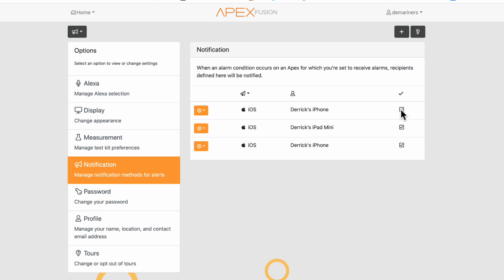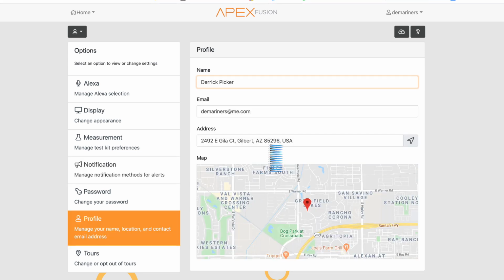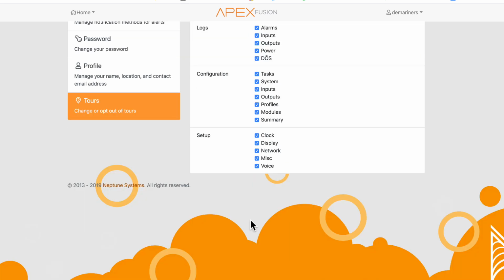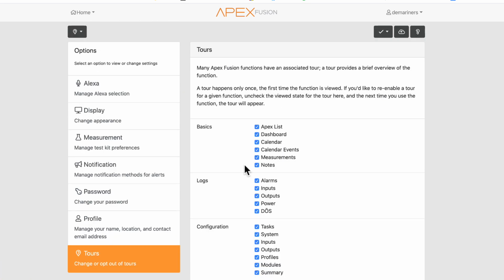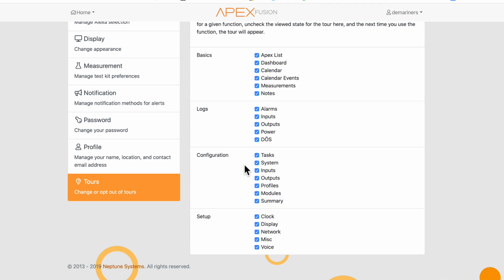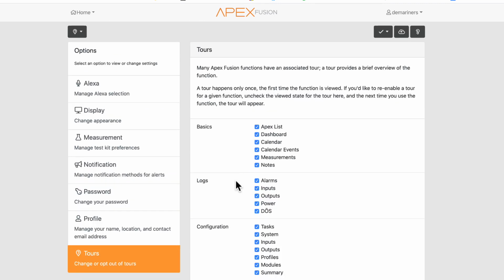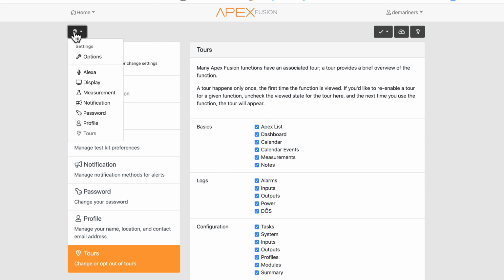You can also disable it right here if you want to. We're not going to do that. In your profile, you could put your address, you could put your email address, and then you can turn on tours. Now, tours have the ability to basically show you how to do certain things. I have them turned on, but generally you can turn them off. It's basically little tool tips to tell you how to do things in the system.